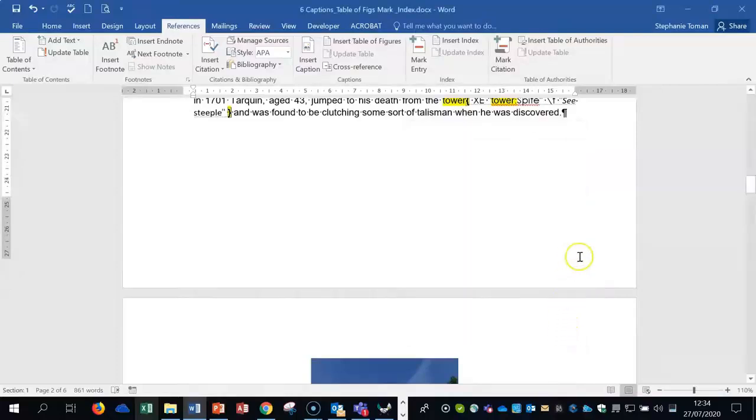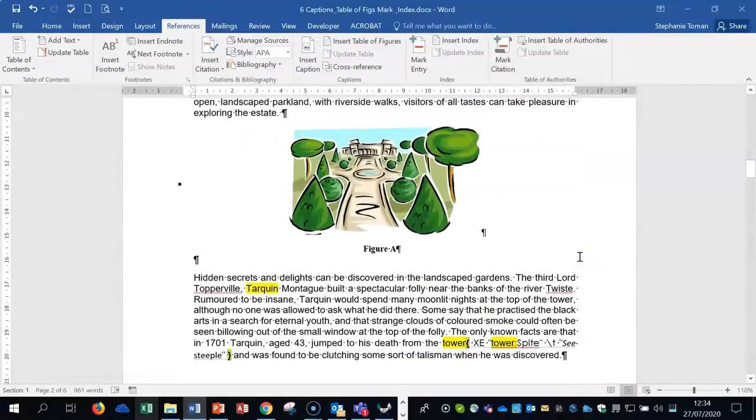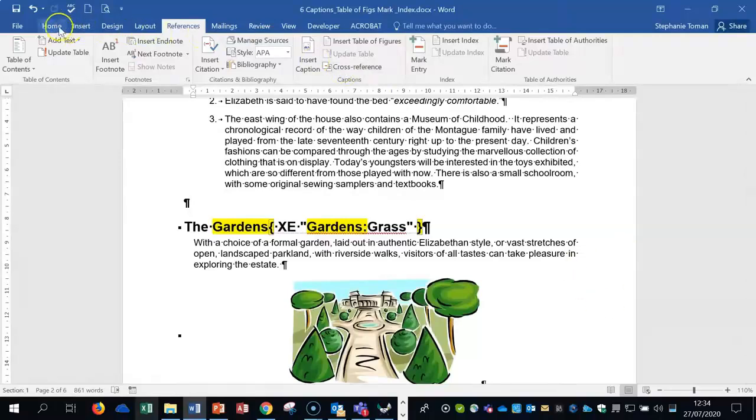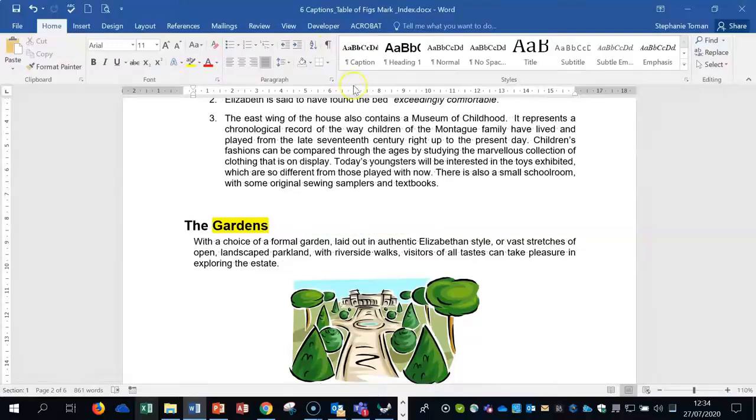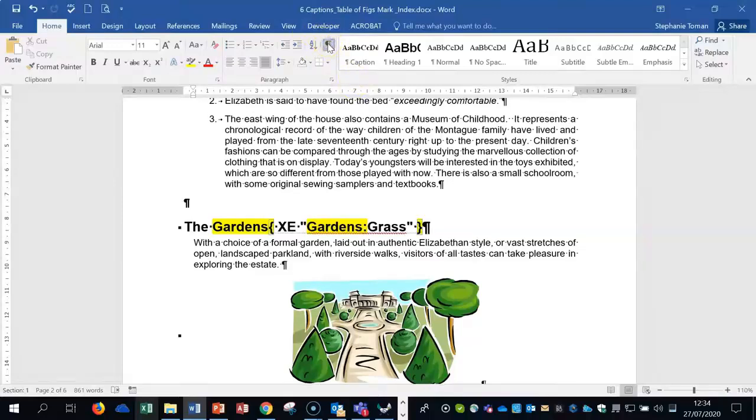close. So those things we've marked, we can see them because when we mark something, the show and hide on the home tab automatically comes on. Take it off, you can't see them. Okay, so be aware of that.